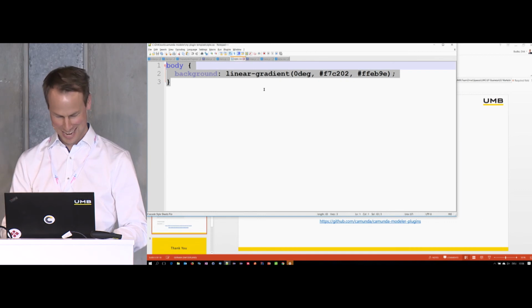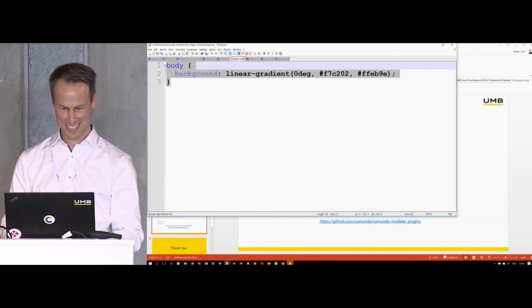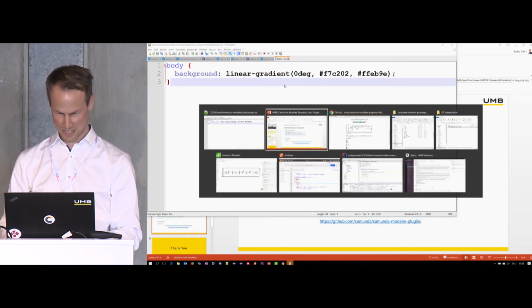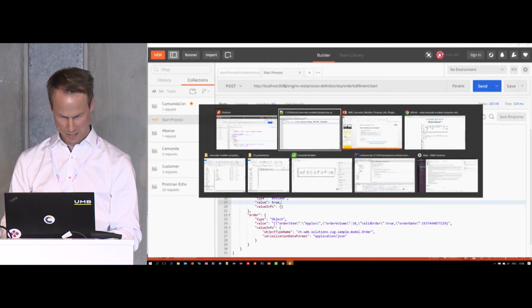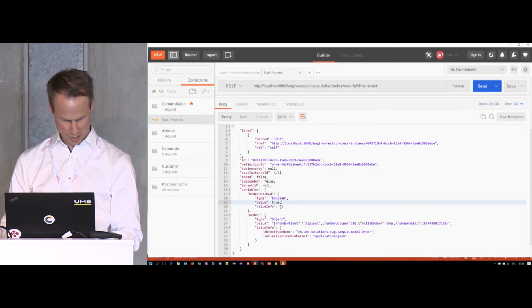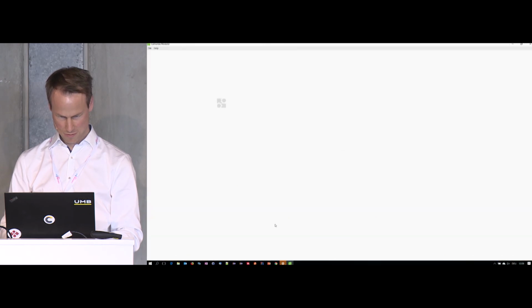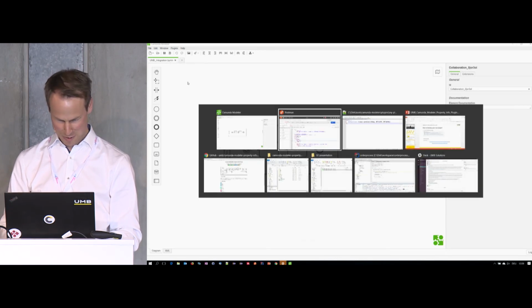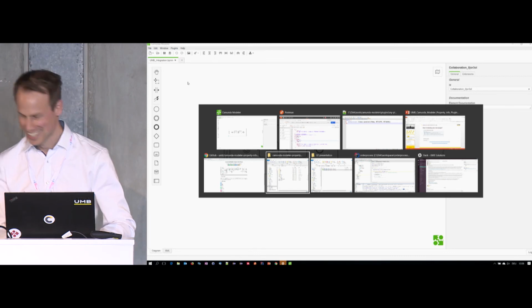I don't know what this means. Maybe somebody of you knows. Let's check. Okay, and the CSS. And okay, now we have to restart the modeler. Shall we save it? Yeah, save. Restart the modeler. Oh, it didn't work? Okay, unknown plugin. Doesn't sound good. So we're still in the live coding, right?